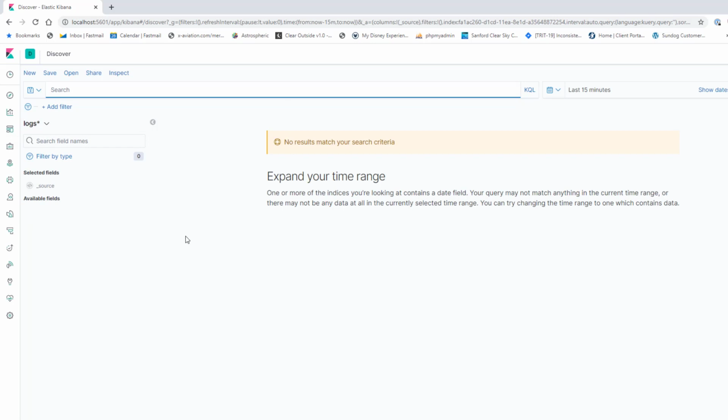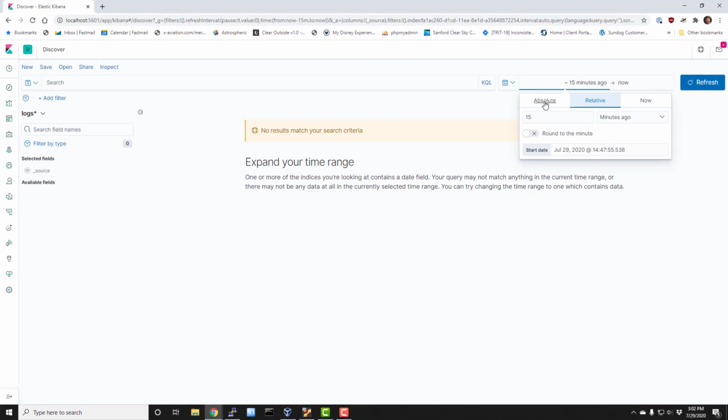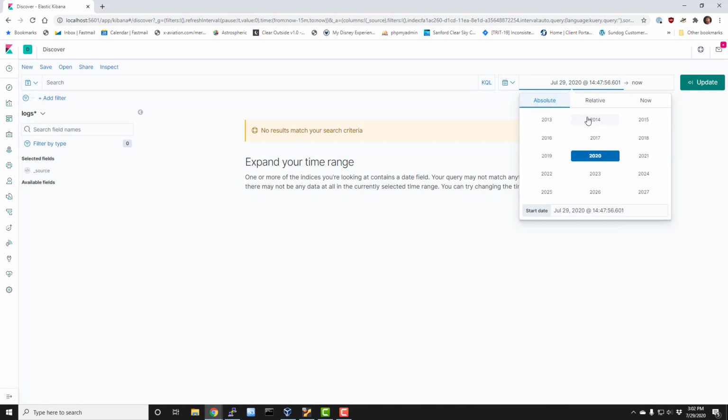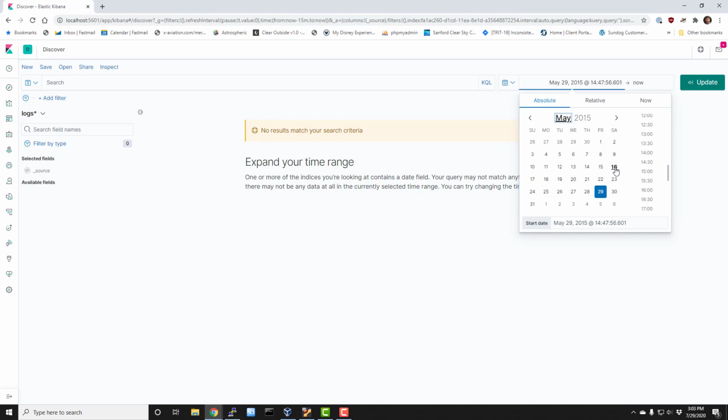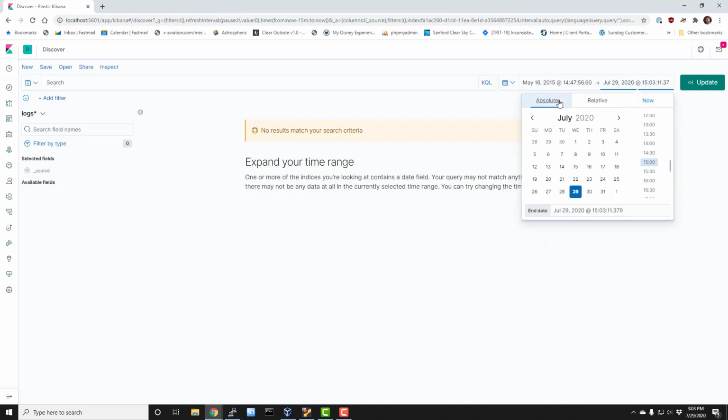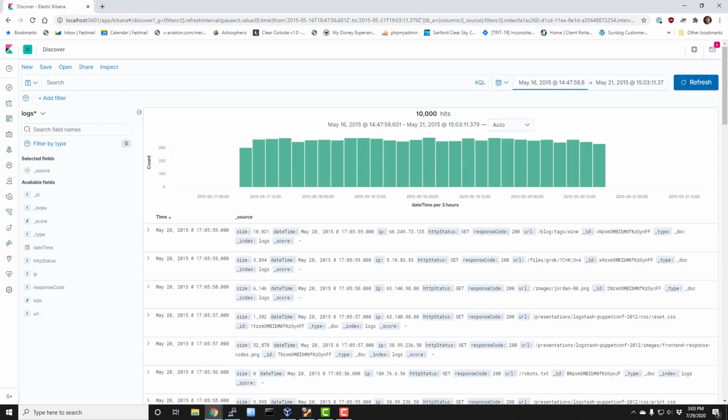Cool. And now let's set the time range from 16th of May to the 21st of May 2015. So we'll click on this and go to absolute. Change that to 2015, and we'll go in May 16th to, again, 2015, May 21st. And update. All right, there we have it. So the visualized data should look like this now.